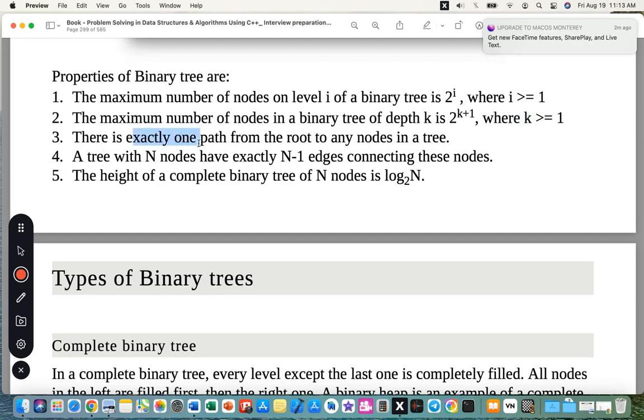There is exactly one path from the root to any node in any tree, just one path. A tree with n nodes has exactly n minus 1 edges connecting these nodes. The height of a complete binary tree of n nodes is log to the base 2 of n, where n is the number of nodes.